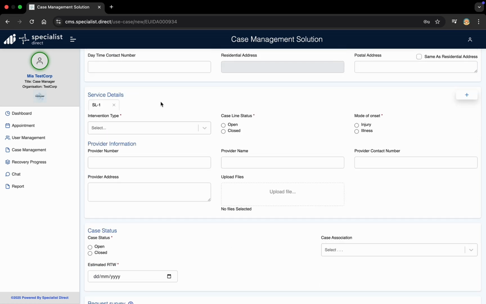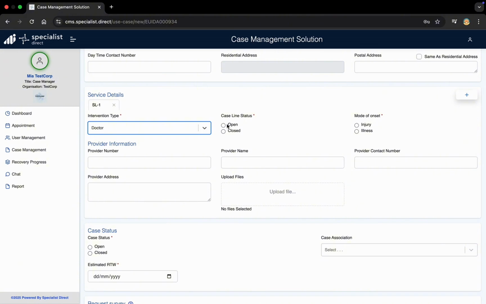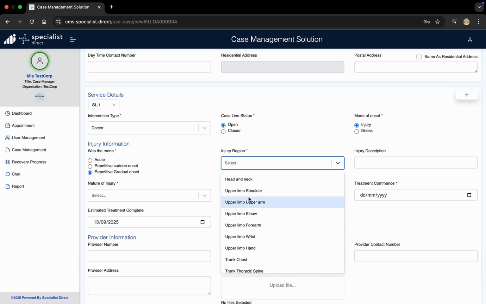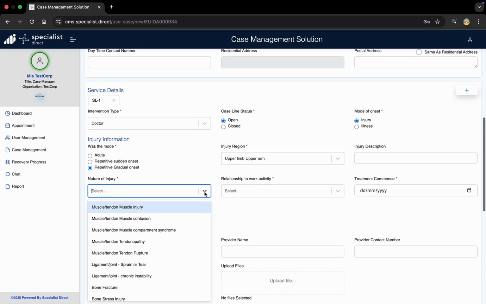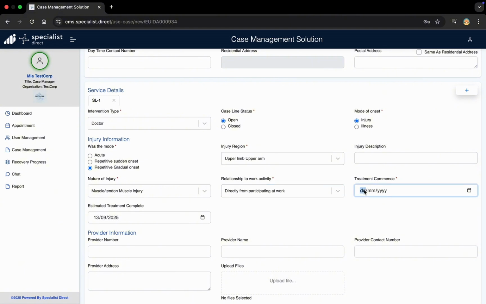Here is an example of adding a case for an employee that has suffered from an injury while at work. We select the mode of injury depending on the circumstances, the injury region, the nature of the injury, and its relationship to the activity performed at work. We also disclose the treatment start date and estimated end date.